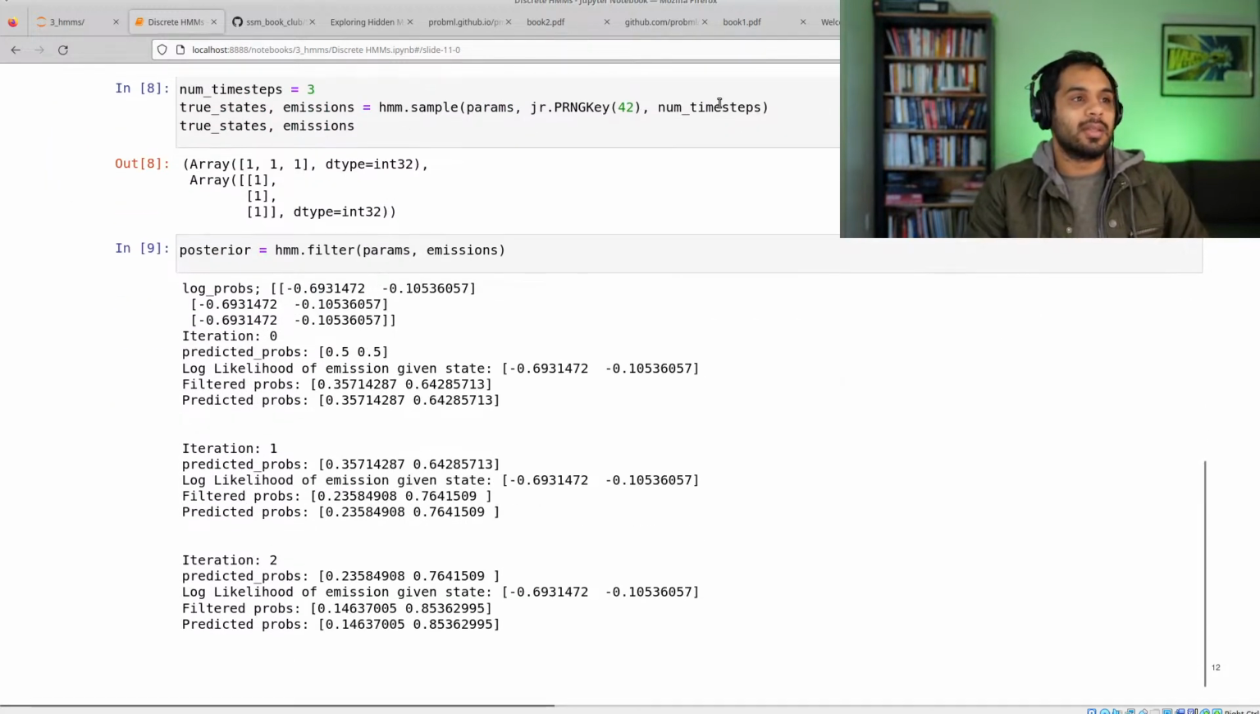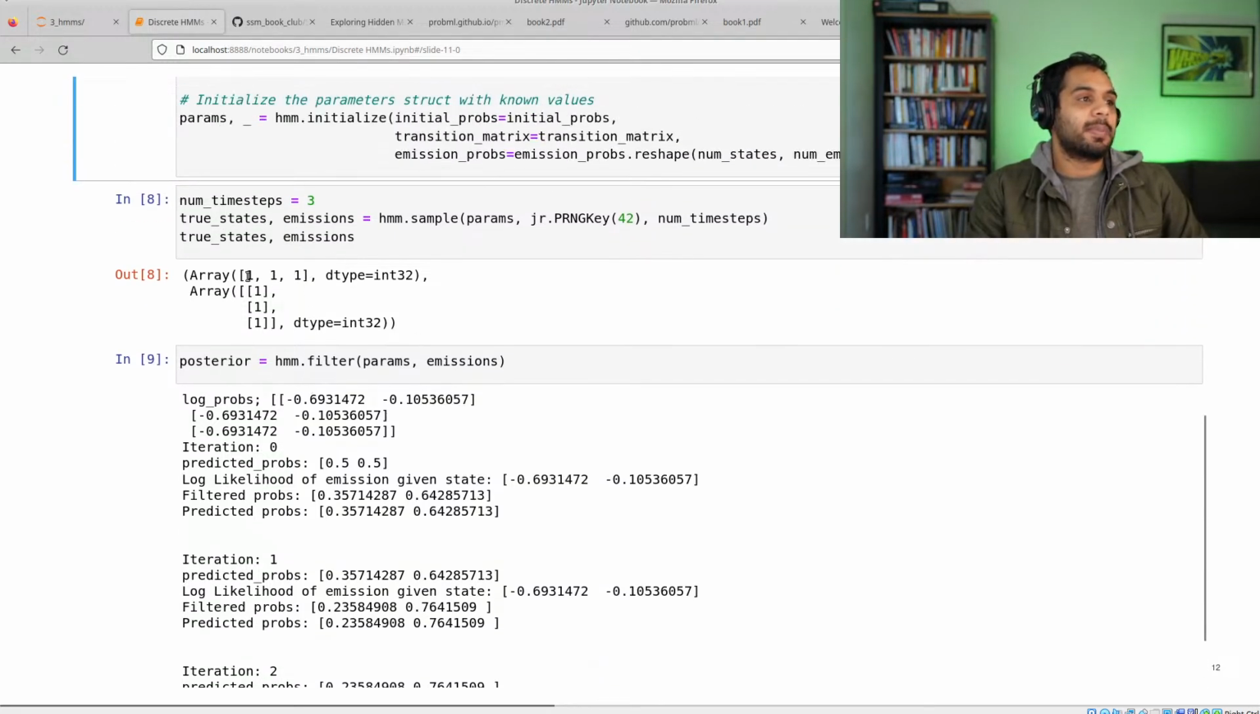So just as they did in their notebook, you can sample it, and now you can get some data out. You get back the true states. So in this case, we were with the bias coin the whole time through, and then we'll always get a sequence of ones. So we're always getting heads with our bias coin.